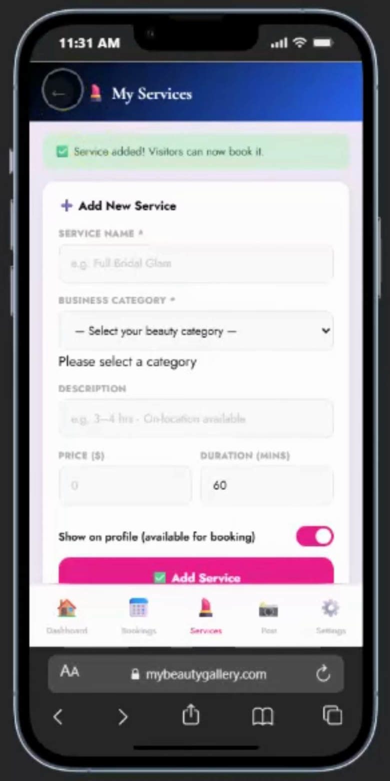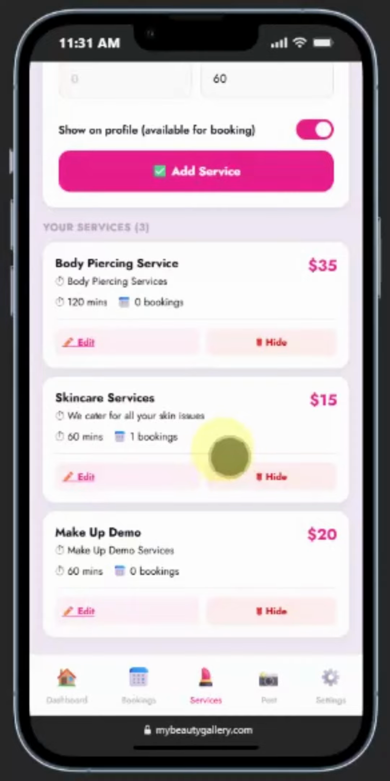As you can see, we've added a service, and that is it here. You can see body piercing service, $35. This is the minimum.